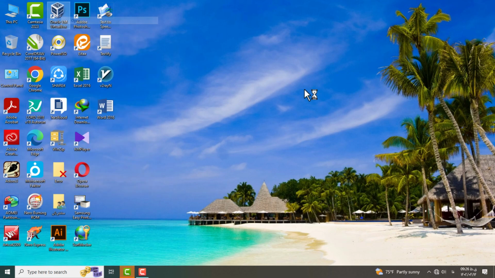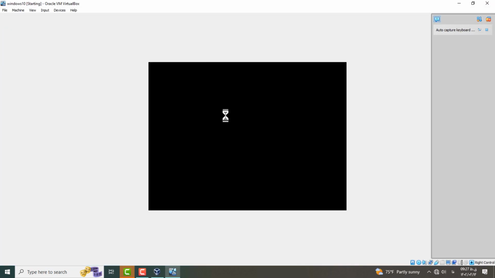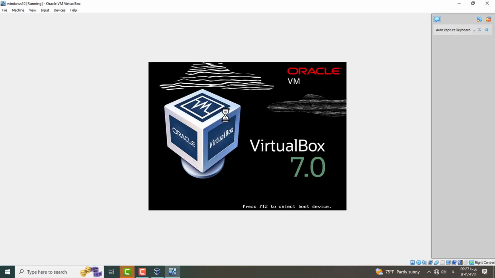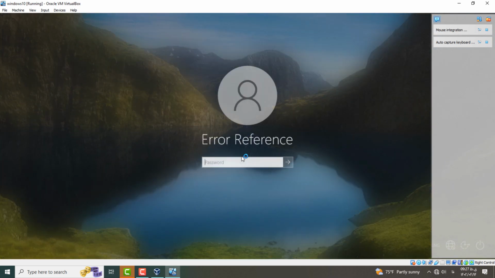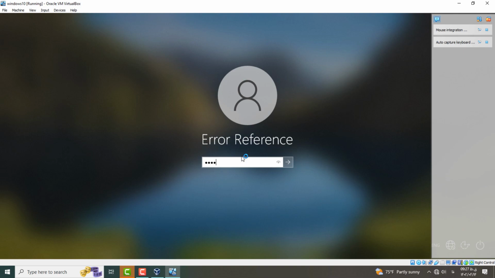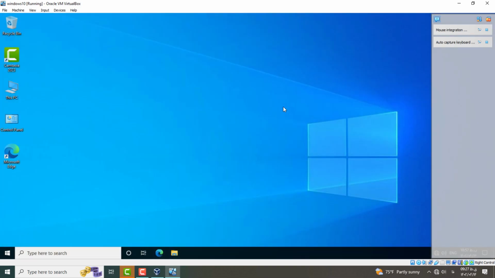Well, now enter the virtual machine and see if the problem is fixed or not. As you can see, the mouse works in virtual Windows.